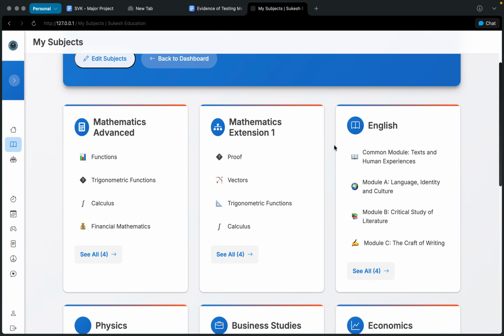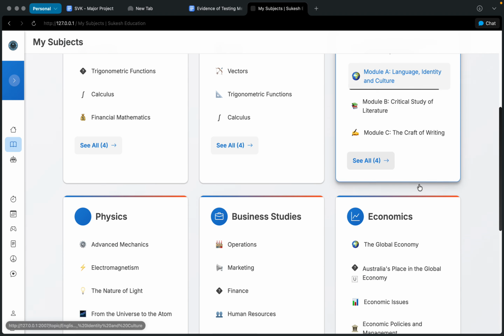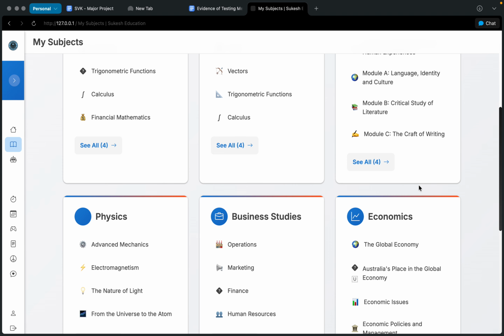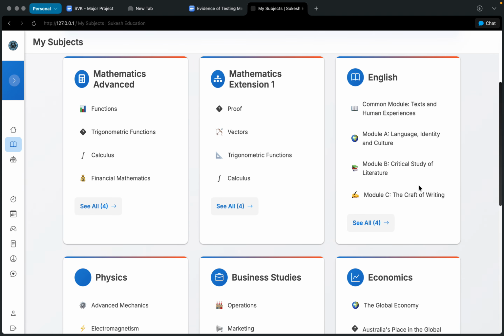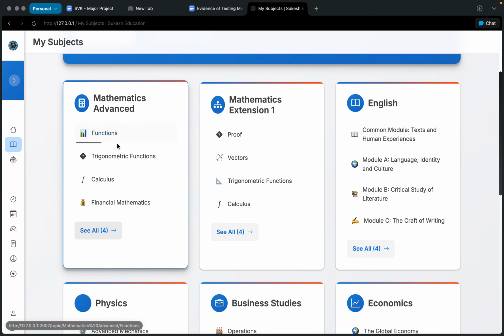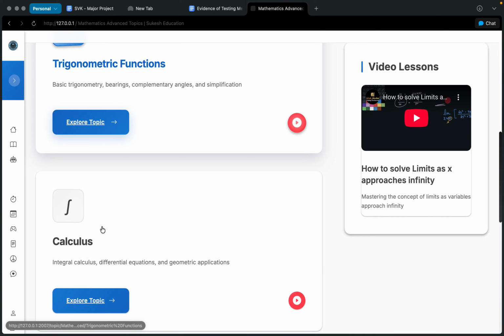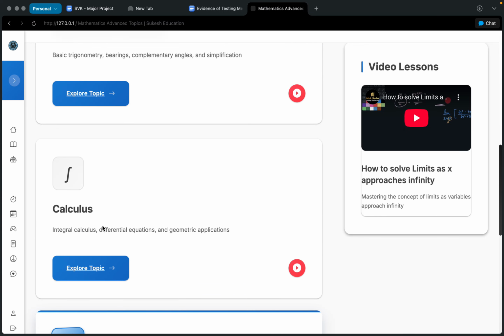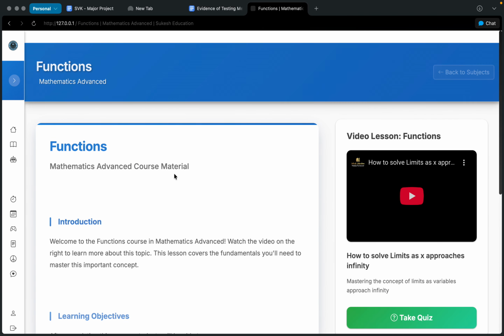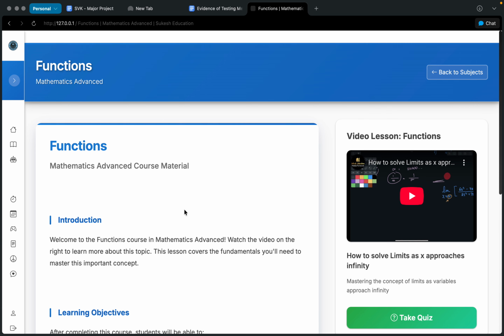So inside My Subjects, we have what we call the major or the famous subjects that were opted by user reviews from the Google Forms that I attained. So clicking on one of them, such as Math Advanced, we can click on See All 4, and this is curated to align with the syllabus of the NSW NESA. So we have 4 main topics, and clicking on any one topic will load you into the website's homepage.